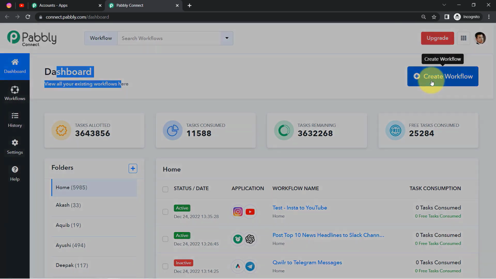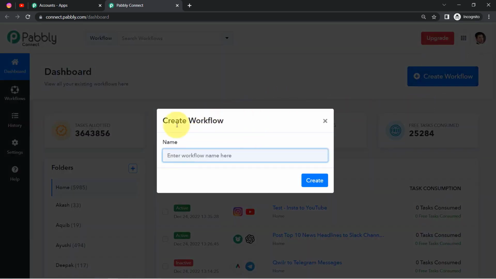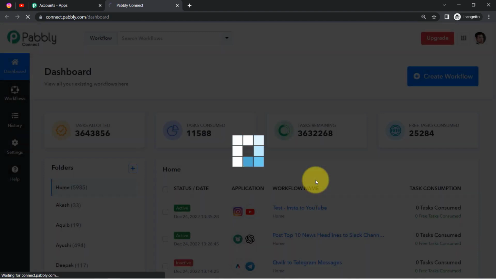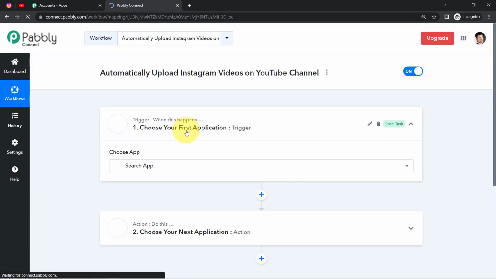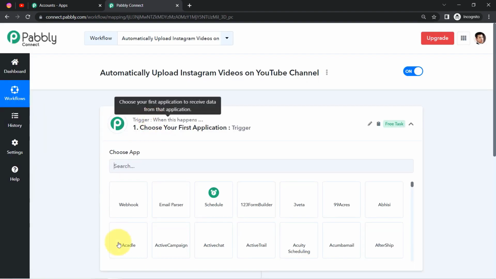This is how you can also reach the dashboard of Pabbly Connect. Now, firstly, you will have to click on this blue button that is create workflow and simply provide a random name to your workflow, to your automation. So I am providing the name as automatically upload Instagram videos on YouTube channel. Now click on create, and then you will find two boxes in front of you. Those are actually trigger and action.